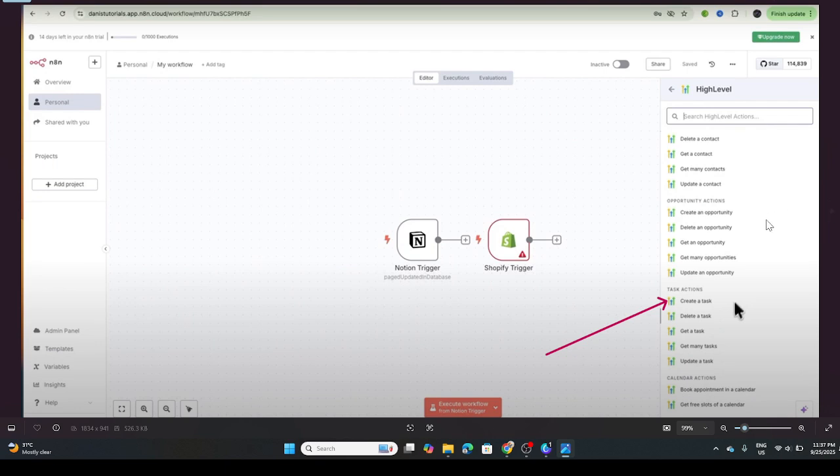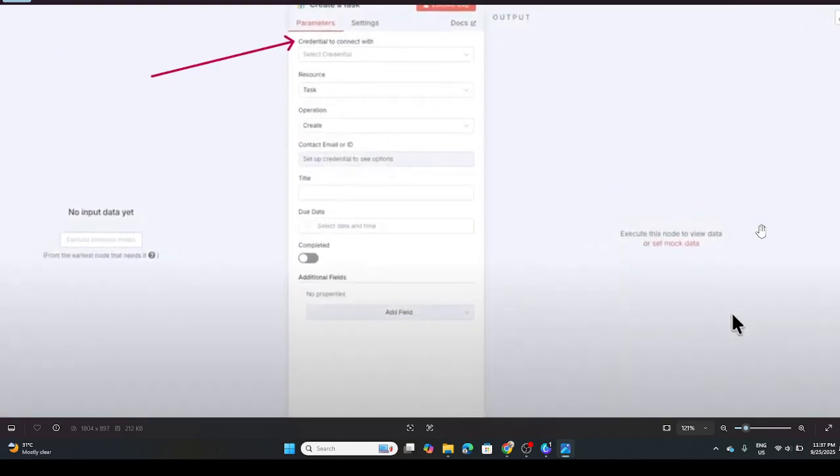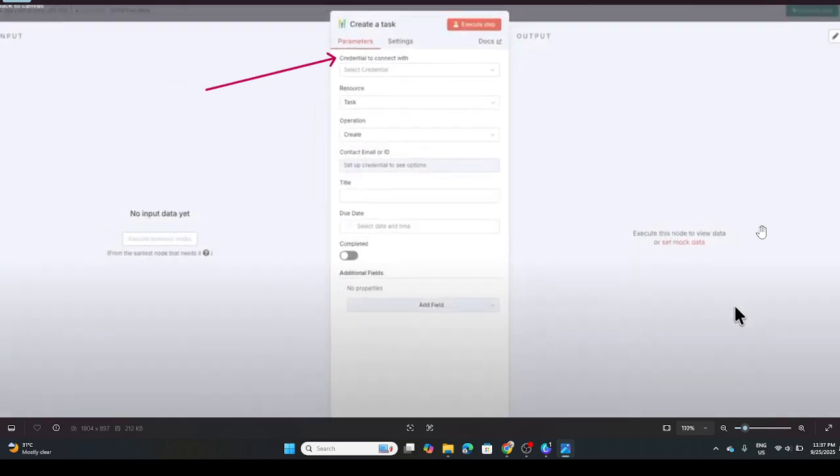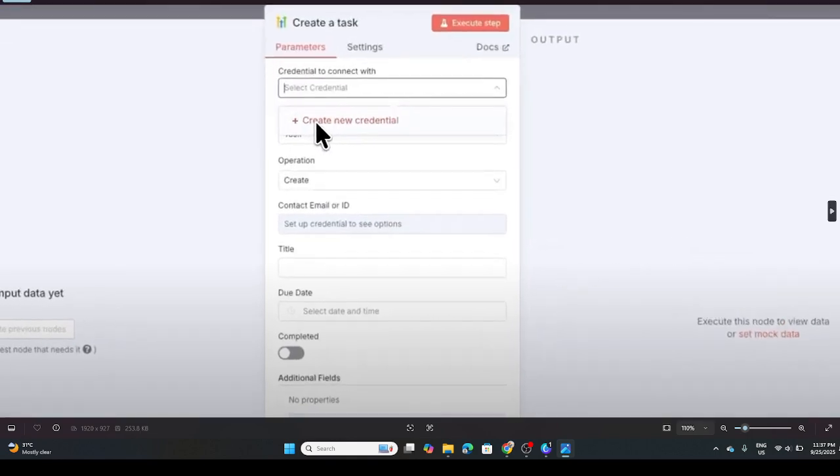GoHighLevel. Next, it's time to create a task, the central component of integrating workflows in n8n. Click on the task creation option that appears, and you'll be prompted to connect your credentials. This step is crucial because it authorizes n8n to link with your GoHighLevel account. You'll have the option to select credentials. If this is your first time connecting GoHighLevel to n8n, you'll need to create new credentials.